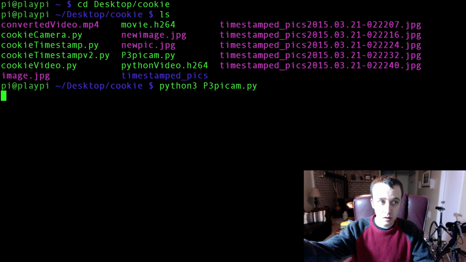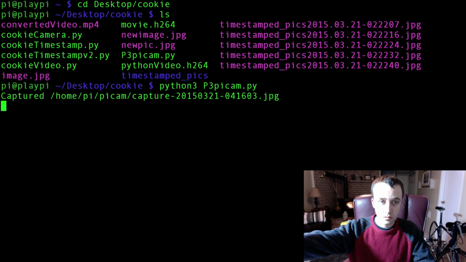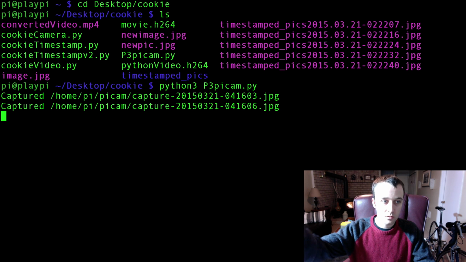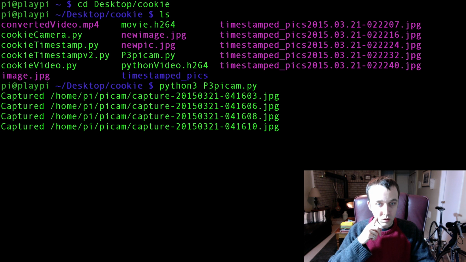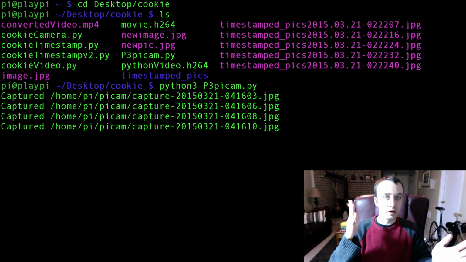And if I stick my hand out, there we go. It's capturing the images. Cool, right? And then I take my hand away, and it should stop capturing images. There you go. See, it's working now in Python 3.